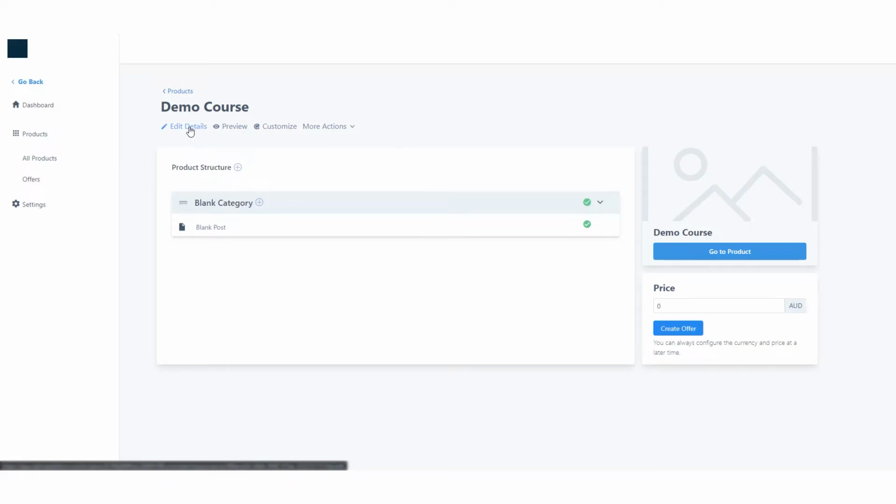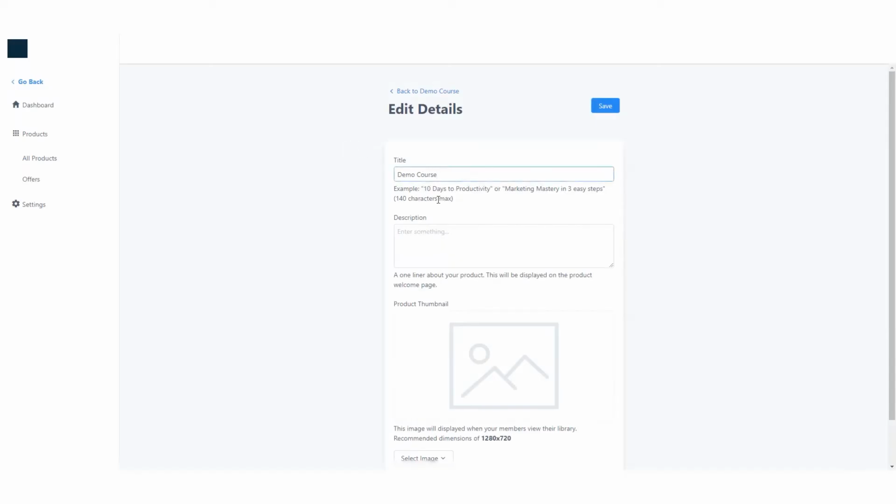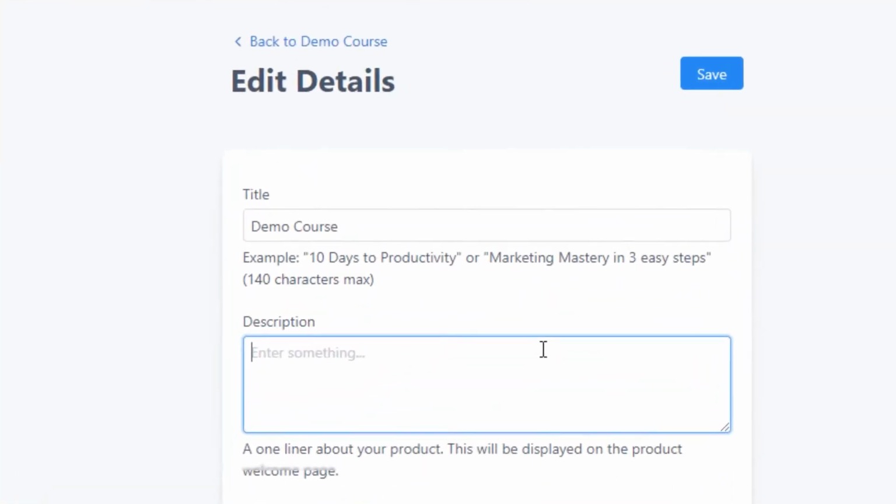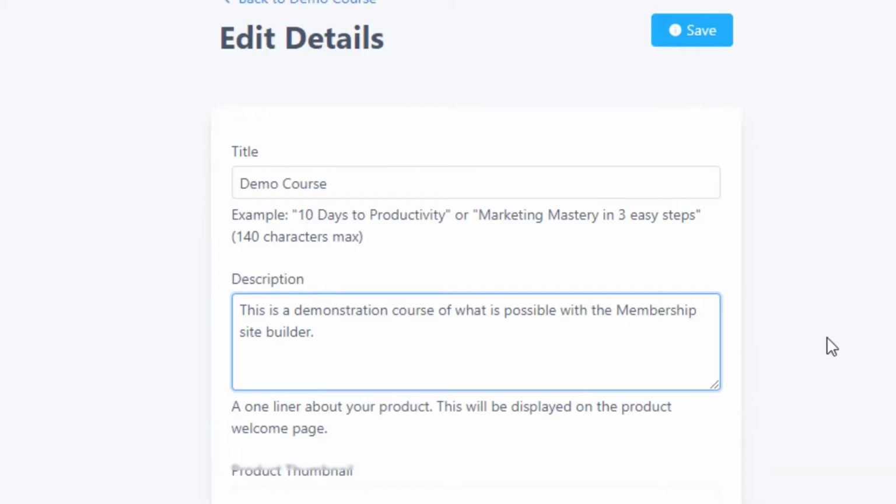First of all, we edit the details. When you click on that button, you'll be able to change the name of it and enter a description, okay? So that's what's described sort of across the top banner of a product when it loads up. So I'm just gonna enter a short description here. Okay, and then you can add a product thumbnail.